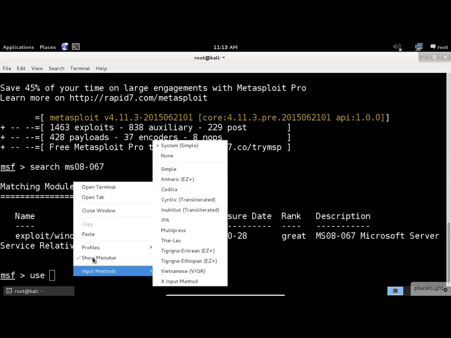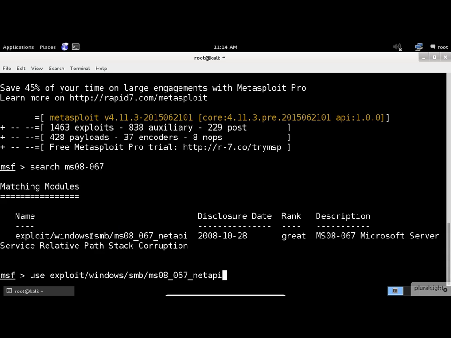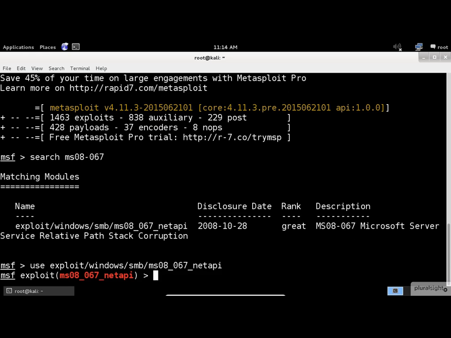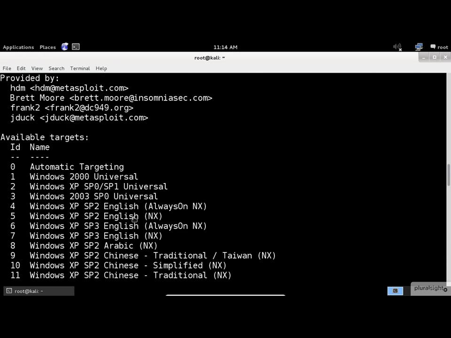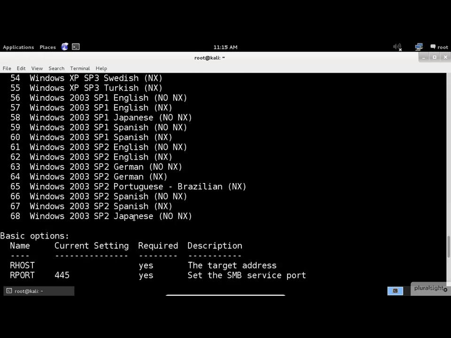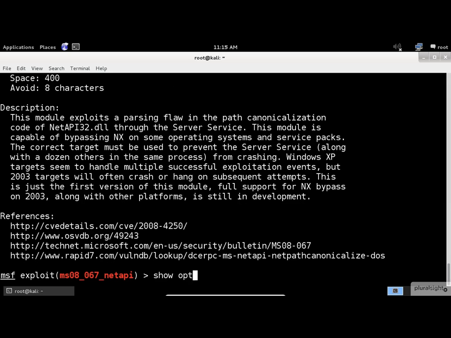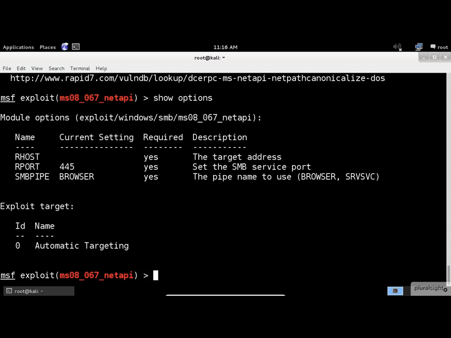I will execute the use command to select this exploit. If you want to read information about the exploit itself, then type info and hit enter. We can see that the Windows XP target is vulnerable for sure. Now let's move on and see some options. The important option to set is the remote host value, RHOST. This is the IP address of the victim machine that is running the vulnerable Windows XP.